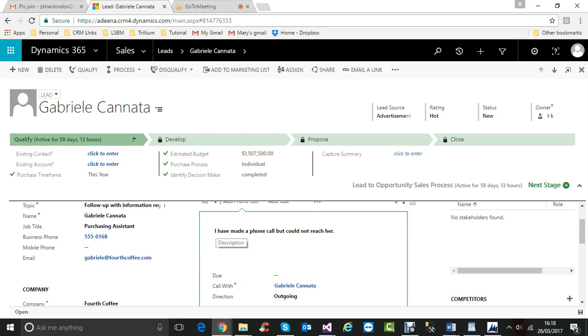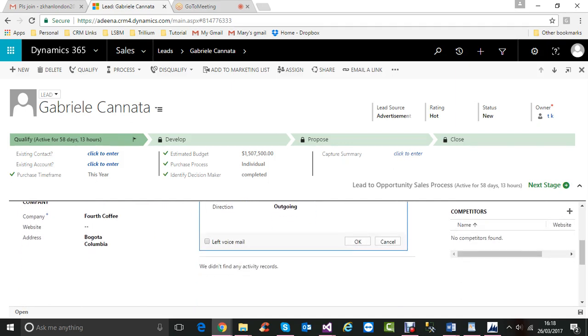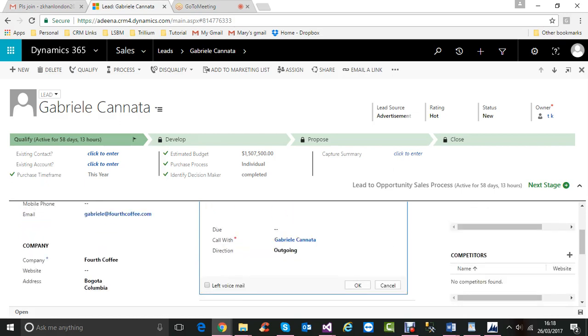And if you want to communicate in future, you can write that you need to make a phone call after 10 days, and then under due you put a date when you are supposed to call her. Then call with, this is the customer's name. And then direction: outgoing means you will call them. If this customer called you over the phone, you can make a note as well, and put it as incoming.